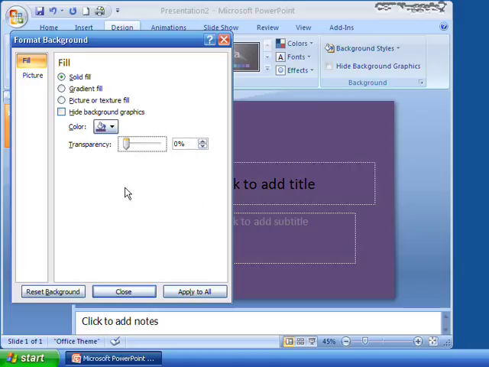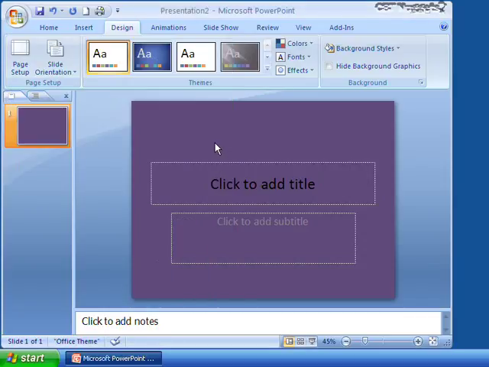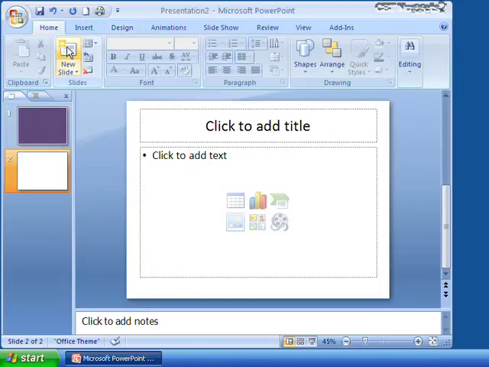So we can say, all right, we want to go ahead and do that for our color. And we can say, all right, sounds good. We close it, and here's our color. So we have our solid fill color. Now, let's say I come through here and I want to add some new slides.